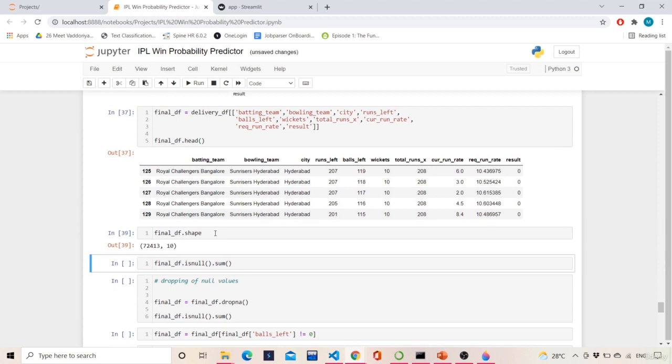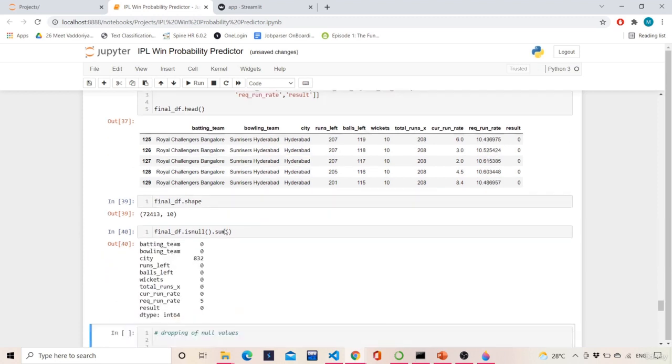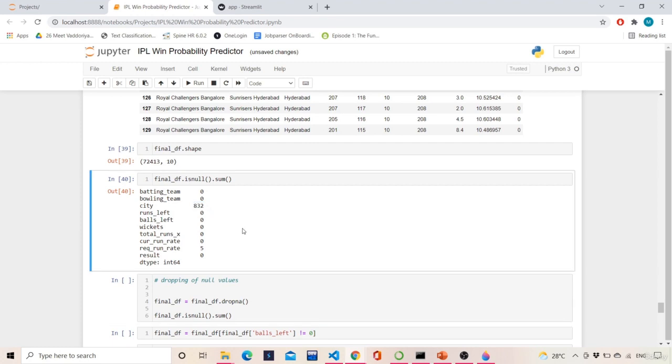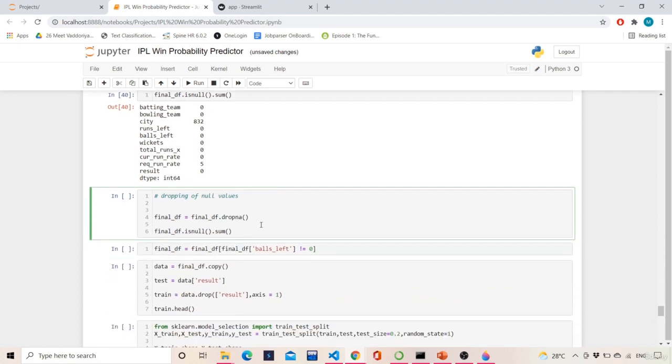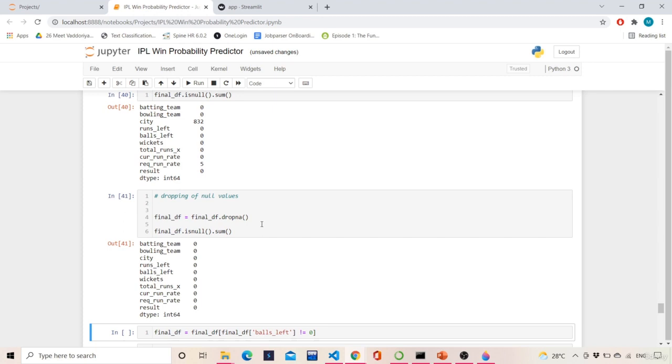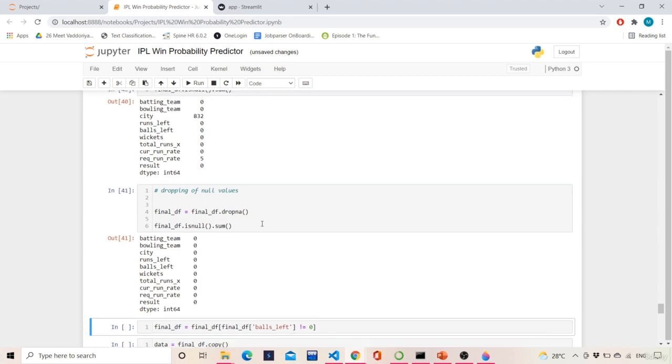We see that the shape is this, and then we'll check for the null values. We observe that there are some null values in the city. We will drop those, because cities are obviously the locations which are there, only those locations are there, right? So we will drop it. It makes no use. You can simply drop it.